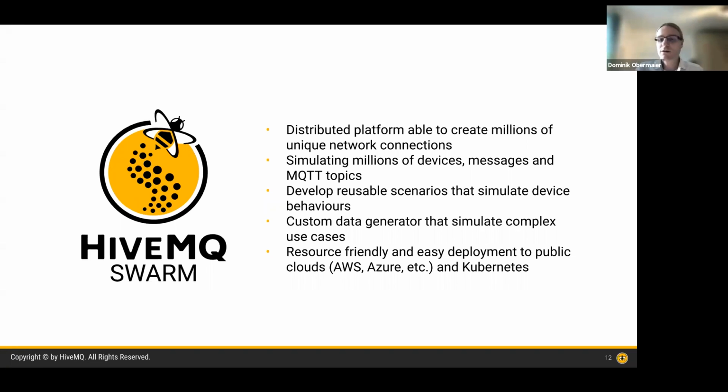HiveMQ Swarm is resource friendly. You can deploy it anywhere. This is not a hosted solution. You can run it on your local machine, in the cloud on any cloud provider, on Kubernetes, on OpenShift. HiveMQ Swarm is truly portable. And this is important because there are a lot of use cases where you want to have some load generators on AWS, on Azure, in different regions, for example. So this is a true multi-cloud solution, which you can operate yourself and host yourself. This is not a software as a service offering, but software you can deploy where you want.